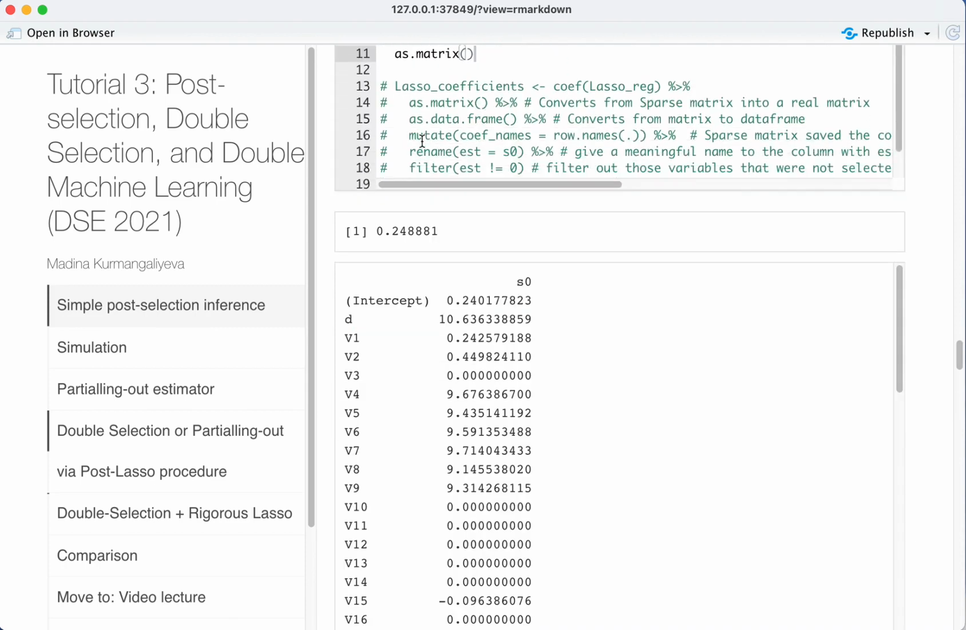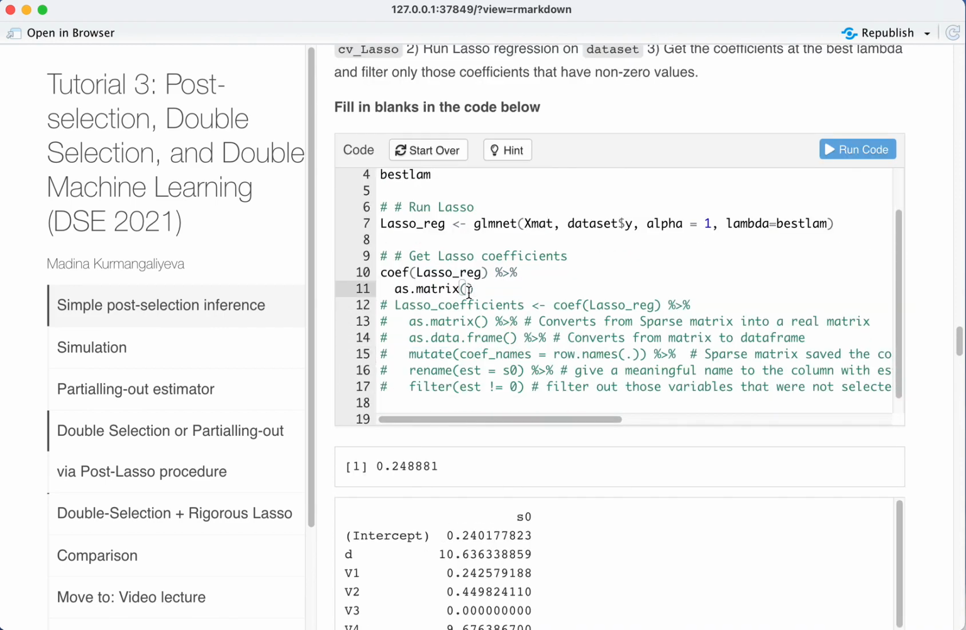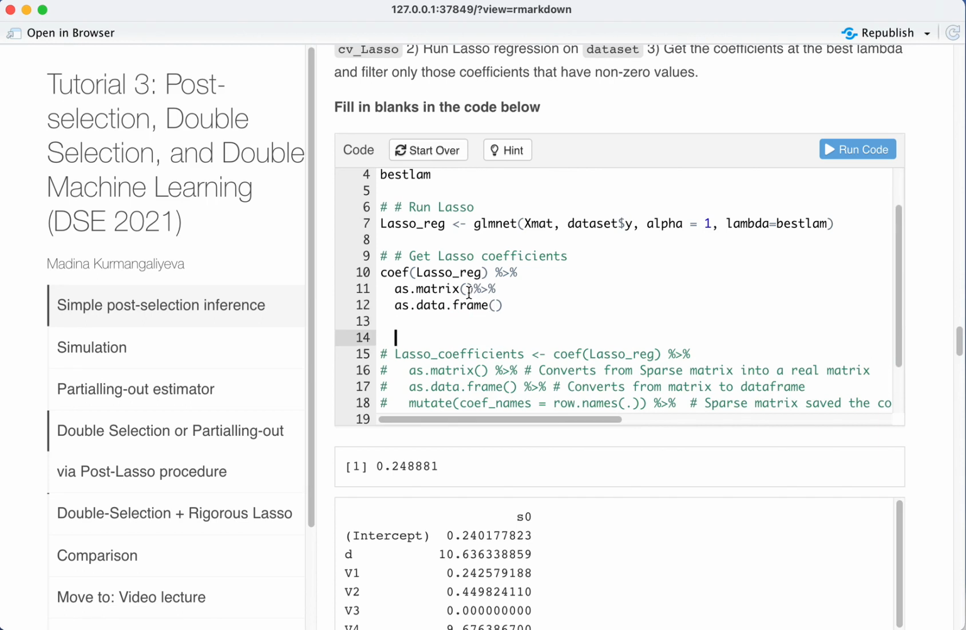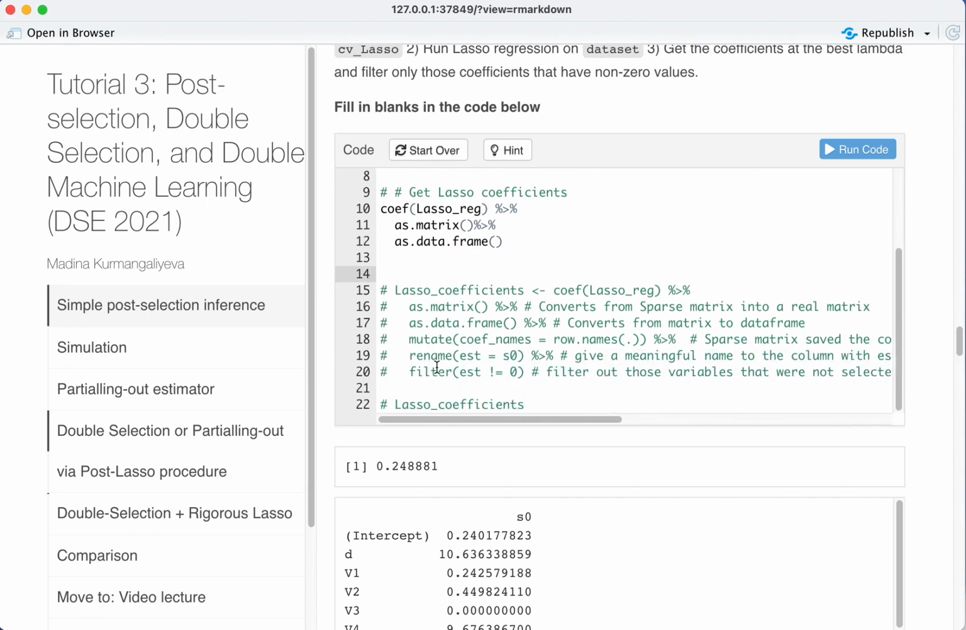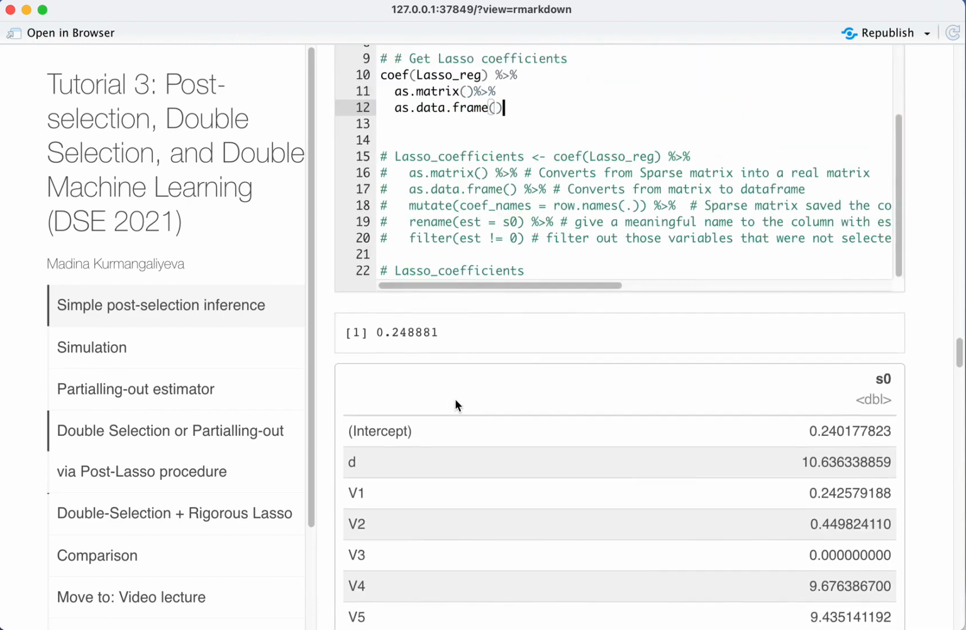Next, we convert this into a data frame. Why couldn't we do it earlier? Apparently when it's a sparse matrix we cannot directly convert it to a data frame. We need to go through a matrix first. Now it's a data frame, as you can see, with one column called s0.